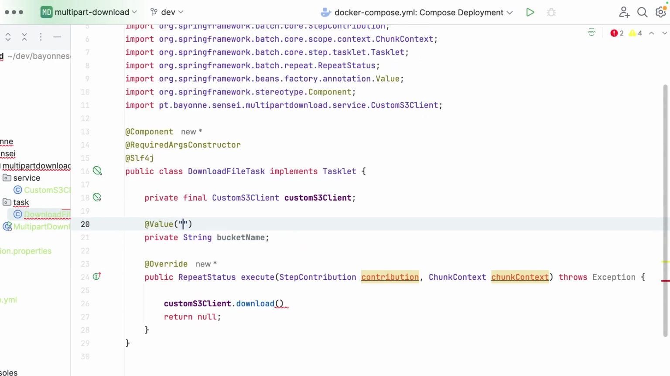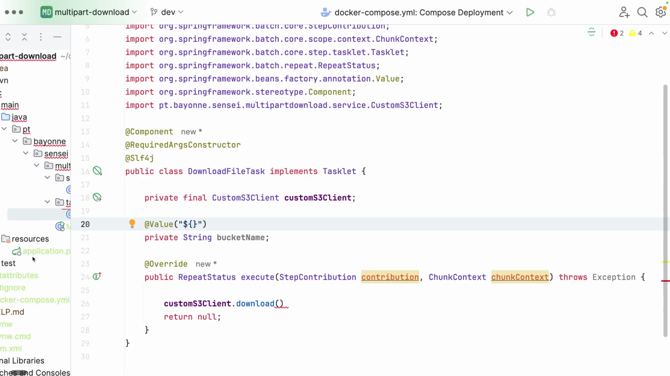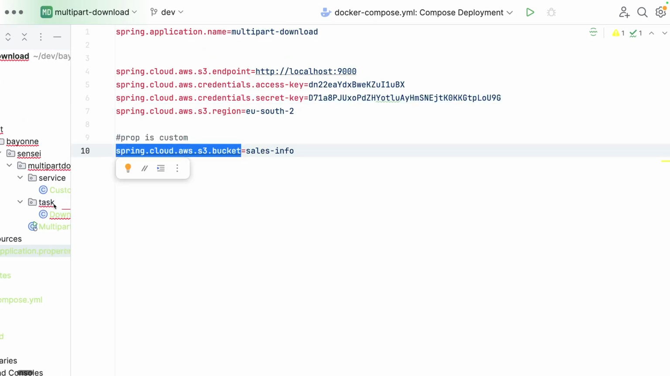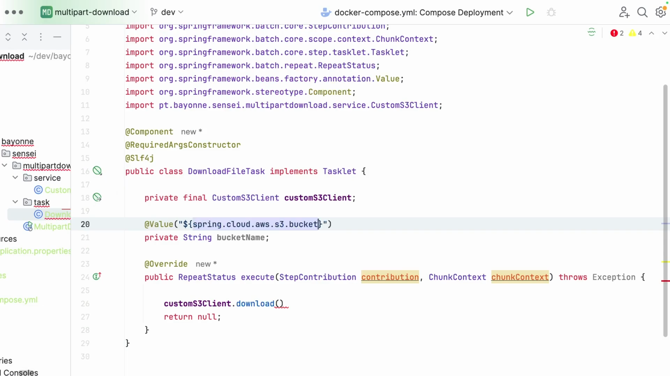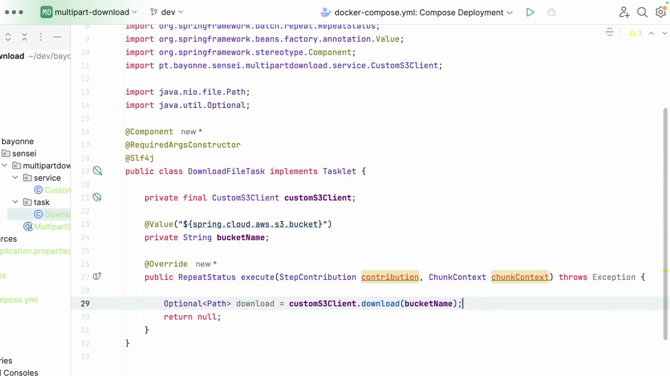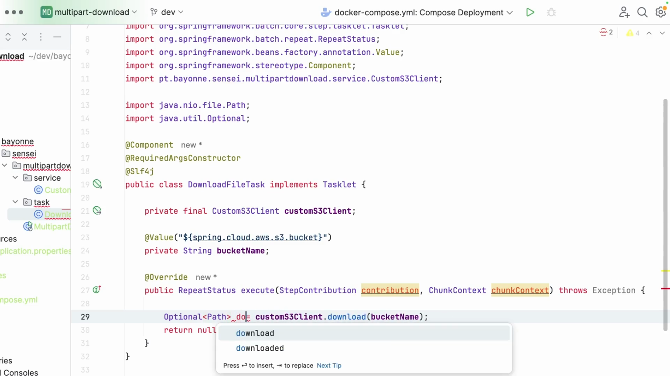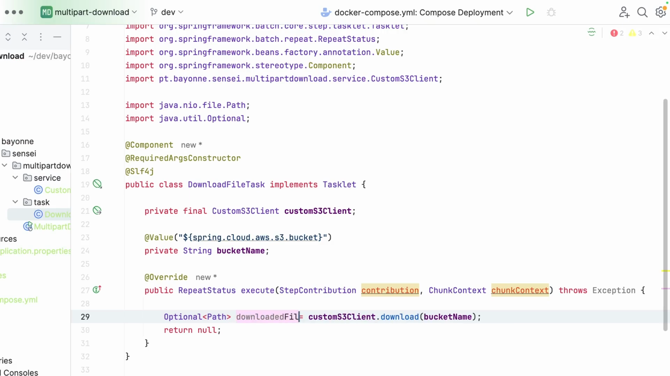Let's use here @Value, guys. This is very simple Spring, okay? And the value we will get from here, this one here. So this is how we can get the bucket name. Just like this, and here we can pass the bucket name as argument. That will be okay. So let's call it file path, or even let's call it by downloads, file path, just like that.